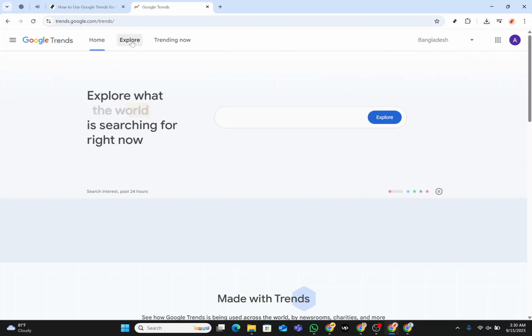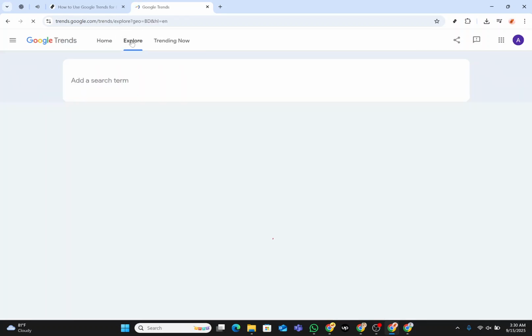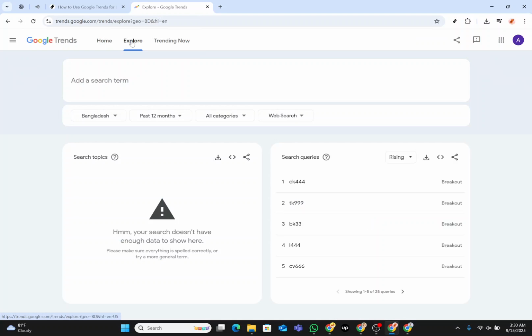The next thing you want to do is click on the Explore button. This will take you to the main dashboard where you can start your search. Now think about the keywords related to your event. You could type in something like music festival, tech conference, marathon, or webinar. Once you've entered your keywords, press Enter, and you'll see a trend graph pop up.